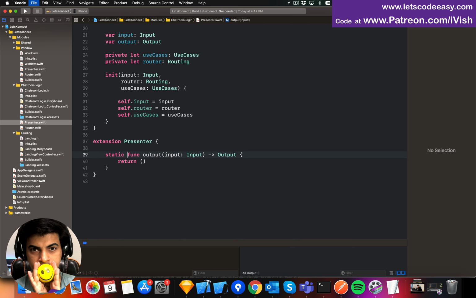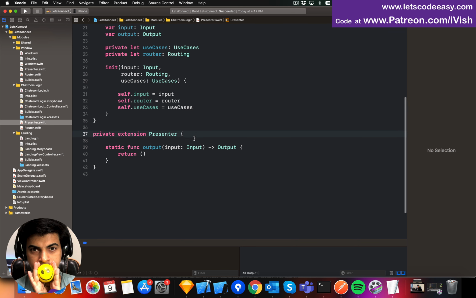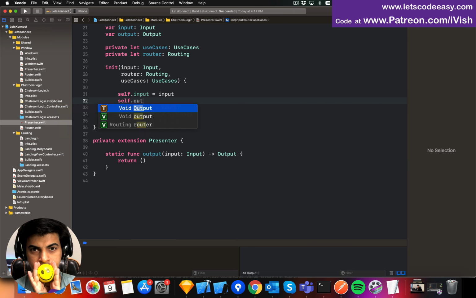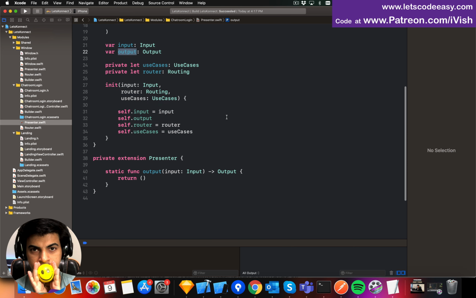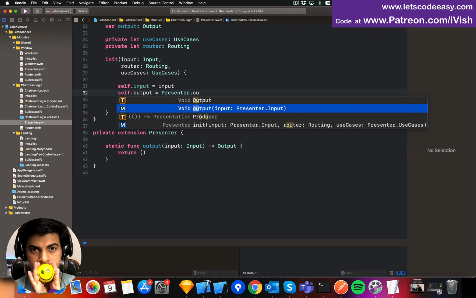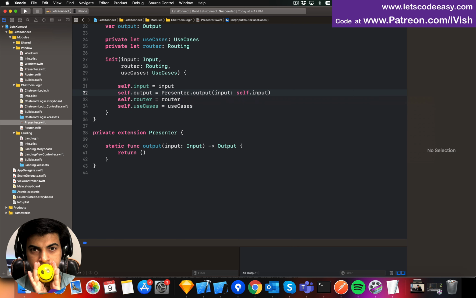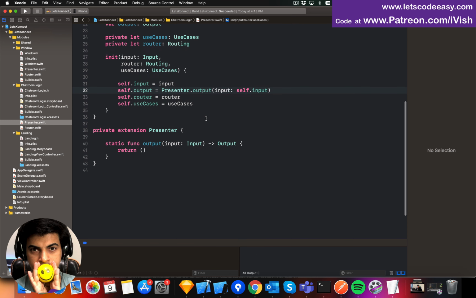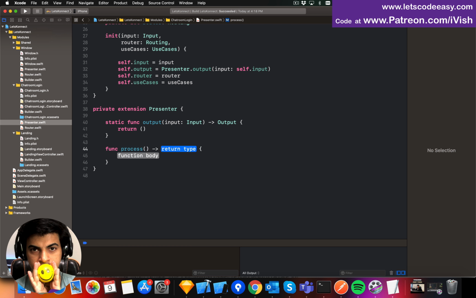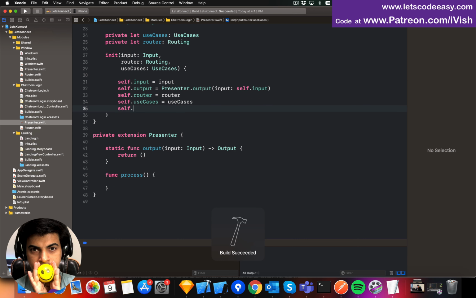Maybe make it static, and then let's keep this as a private extension because it's not going to be used anywhere else. So I can also say self dot output is equal to, so whatever output we defined here is equal to the presenter dot output function which we defined, which will accept the input. That's done. So input is also defined. Maybe we will also need one function where we are going to do all the processing. We can call it process. That can also be called within the init itself. So that will come later.